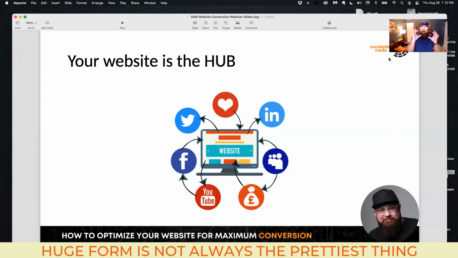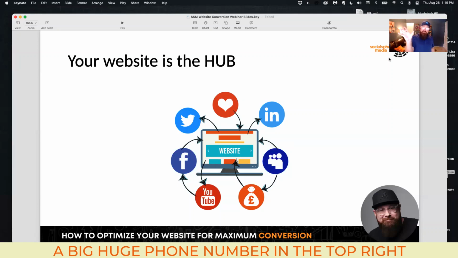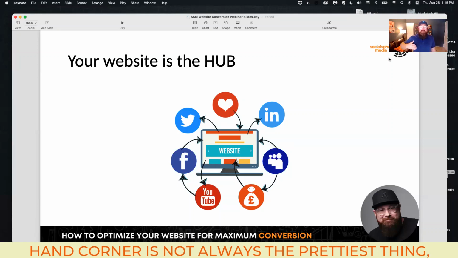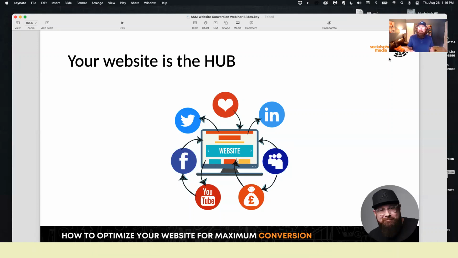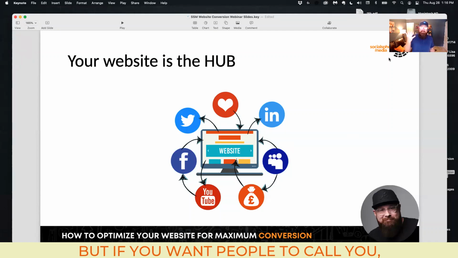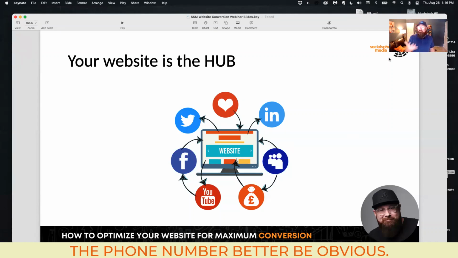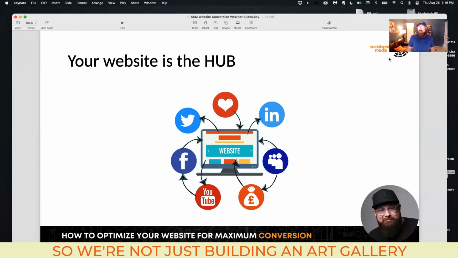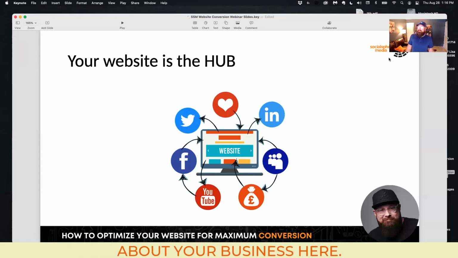And so a big, huge form is not always the prettiest thing that you could do. A big, huge phone number in the top right-hand corner is not always the prettiest thing. But if you want people to call you, the phone number better be obvious. So we're not just building an art gallery about your business here. We're trying to grow your business and make it easy for people to use. All right. So here we go.